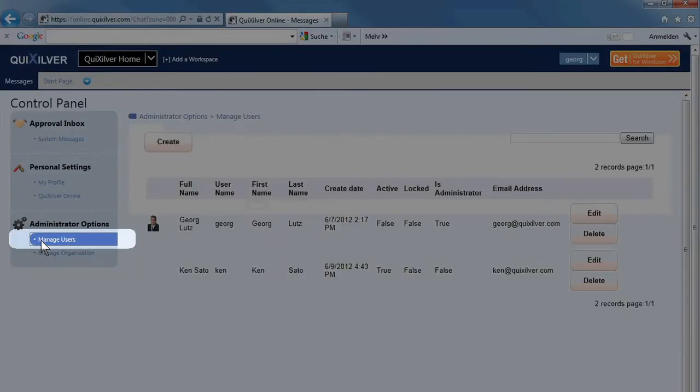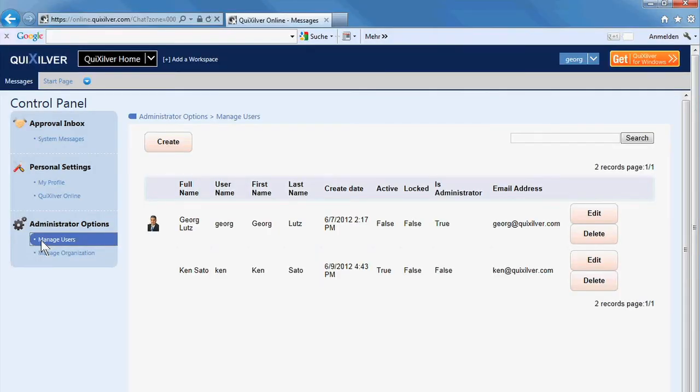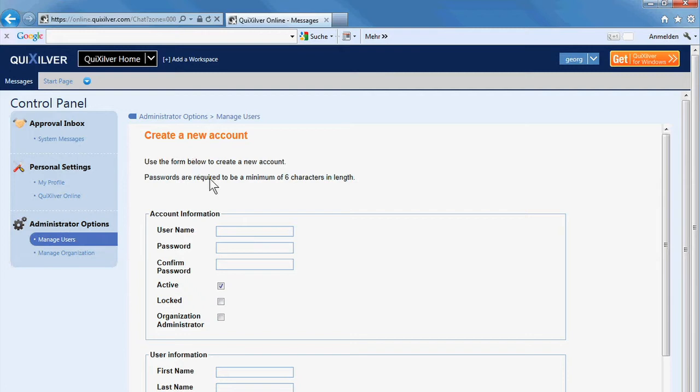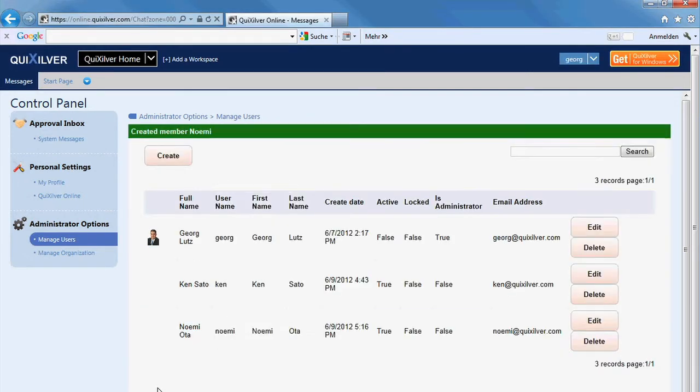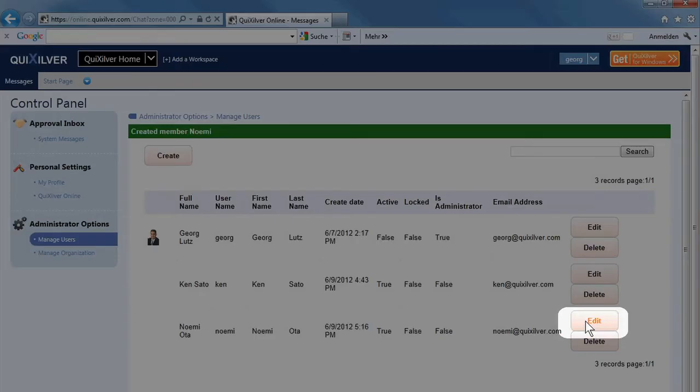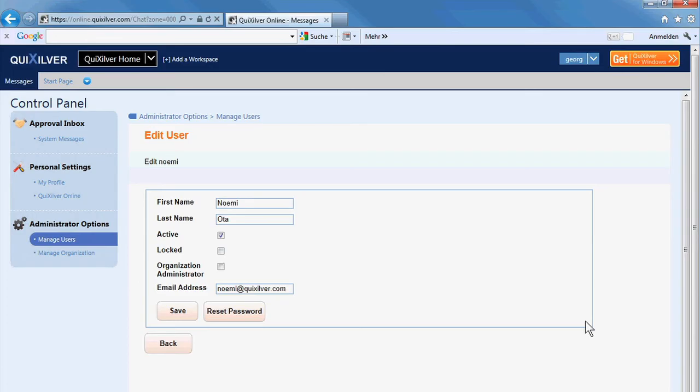In Manage Users, we can create new members of our organization. To do so, I click on Create. Here, I enter the data needed. As administrator of my organization, I'll give the password to the new members later. The new members can then change their password as I just showed you before. If there is something to change, I just click on Edit and do so.